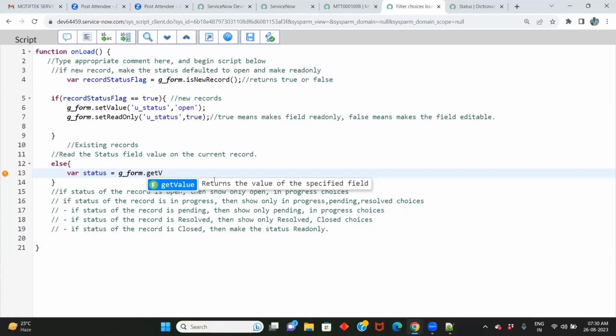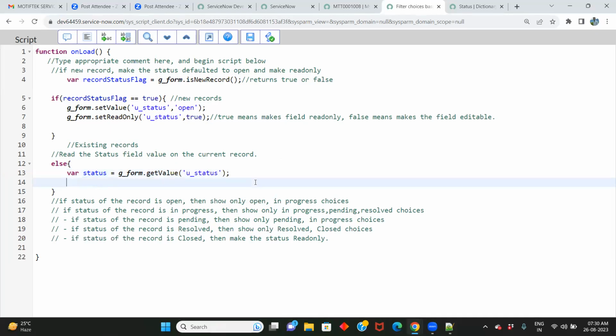See here, getValue returns the value present on the specified field. getValue, getValue, setValue. So you have to pass the field name from which field you want to read the value. So pass the status field. Getting it? So now we read the status value, or it returns the value on the status field.